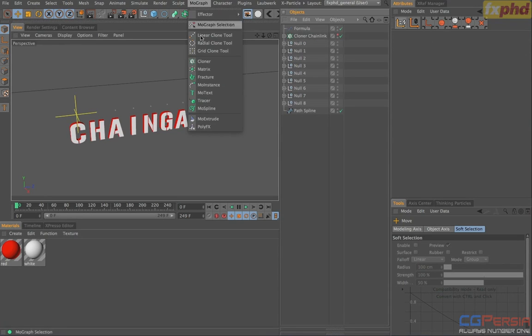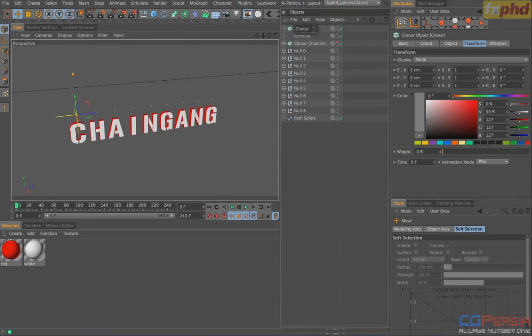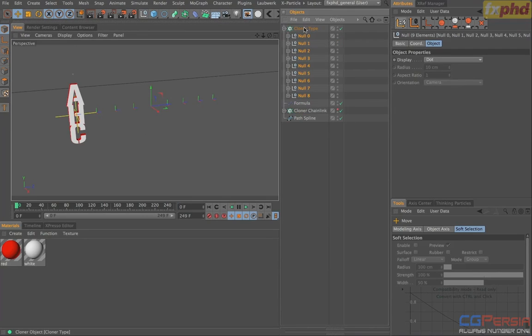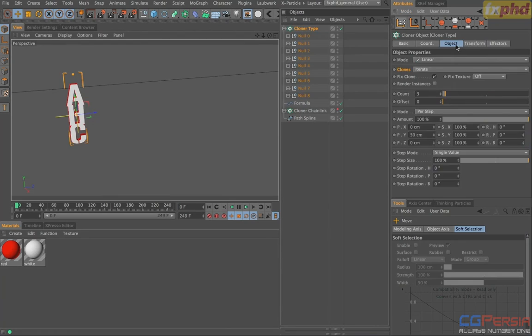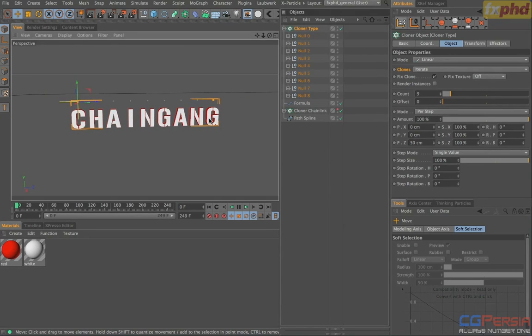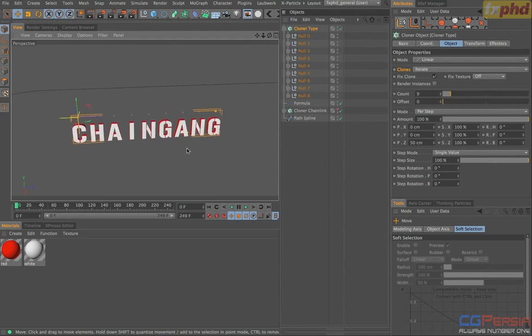Let's come to the MoGraph menu, add in a cloner, and we call this one cloner type. Grab our nulls, drop them into here. Now the cloner type here, under the Object tab, set the count to 9 so it corresponds to the number of letters. We don't want them moving up like that. Let's just set Z to 50 so it's the same as before. Now you notice that the kerning is pretty bad. The distribution is basically even, but we'll have a look at how we can fix that in a moment.